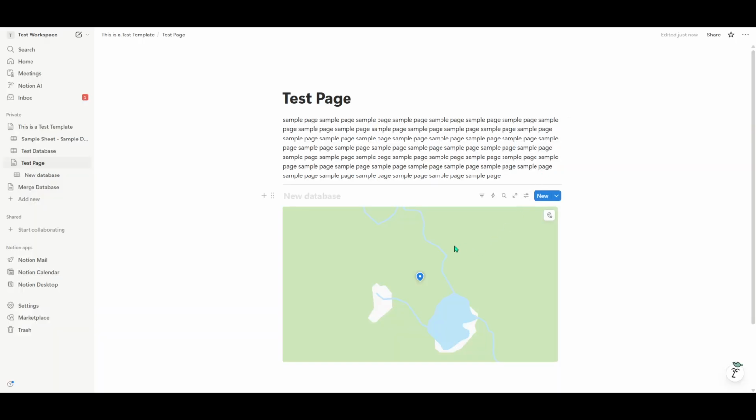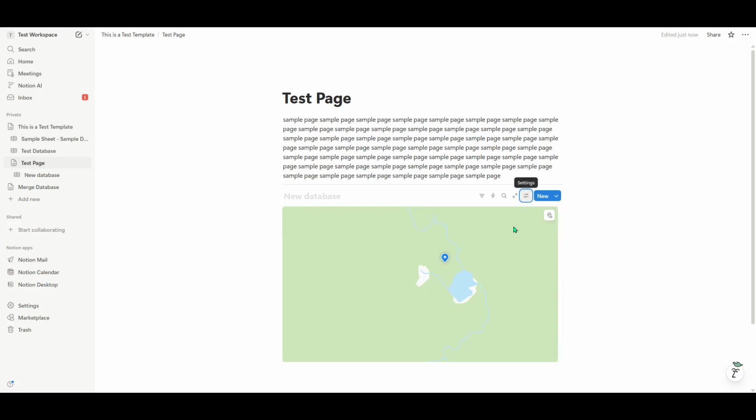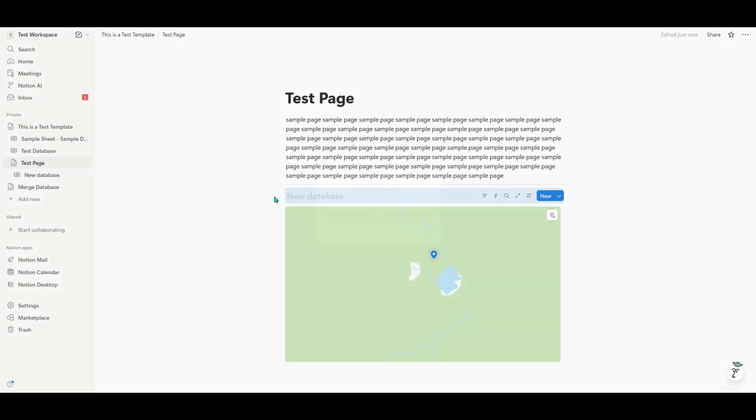From here, you can adjust its size to fit your layout. Hover over the block to reveal the handles and drag to make it wider or narrower, or reposition it so it flows nicely with your content. The map is fully interactive, so you can pan around, zoom in and out, and click through to view more details in Google Maps if you need directions or street view.